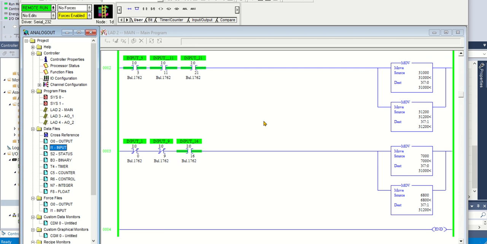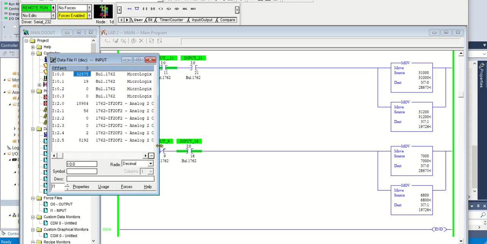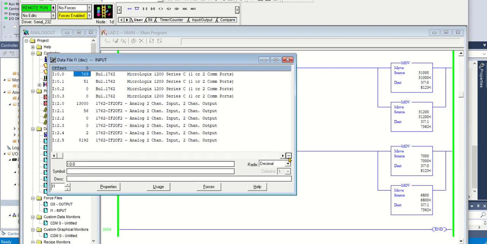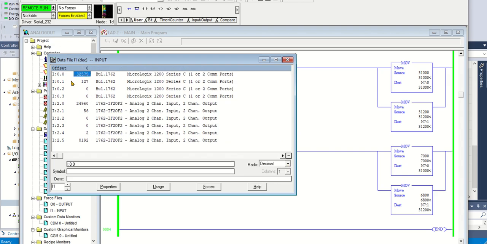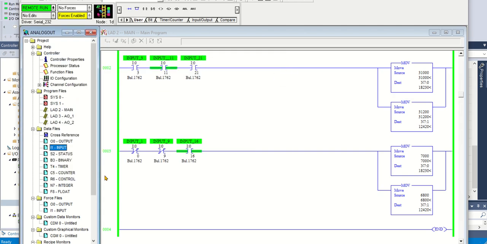So going back into RS500, I can go just to verify. I can open this up. I've got it in decimal. If it comes up in binary, change it to decimal. And now you can see that we should have channel 0 of the CompactLogix tied to input 2.0. And there it is. There's that value there. So this is what this one is seeing when we input that 4 to 20.